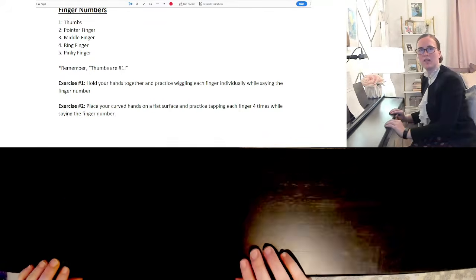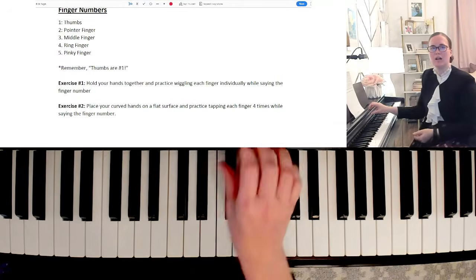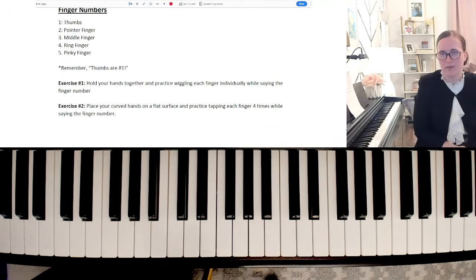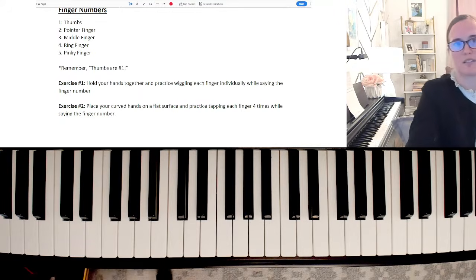Very good. So that's page 1 of your PDF. It should be fairly straightforward, but if you do want to go back to it, I put the exercises on your PDF there.